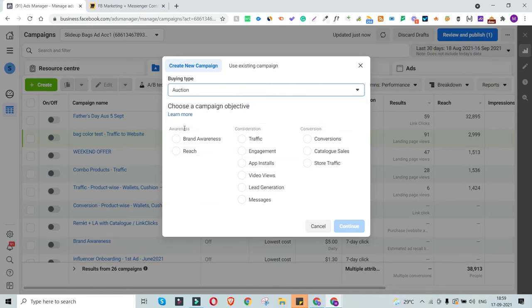In case you are going for awareness based campaigns or some consideration campaigns in the initial phase of your business, you can go with reach and frequency. But once you have already spent some time on your Facebook ads, and your Facebook ad account has an audience base to learn from, in that case you can go for auction, because auction works on the basis of your existing data set.